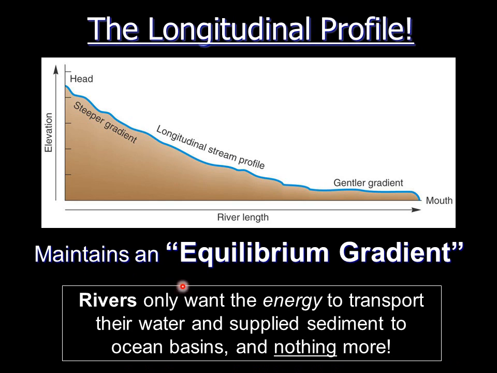Okay? This concept, and that is what we call our equilibrium gradient. So this slope right here, here's the river up here at the top heading down, and then it goes out here and dumps into the ocean basin. This slope is what we would call the river's equilibrium gradient or equilibrium slope. The river generally cuts that slope in the mountain front up here and then deposits sediment down here to build the slope down here.